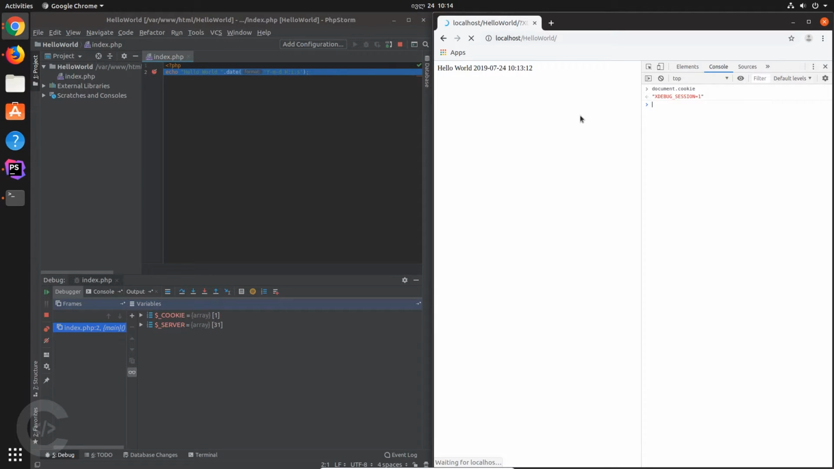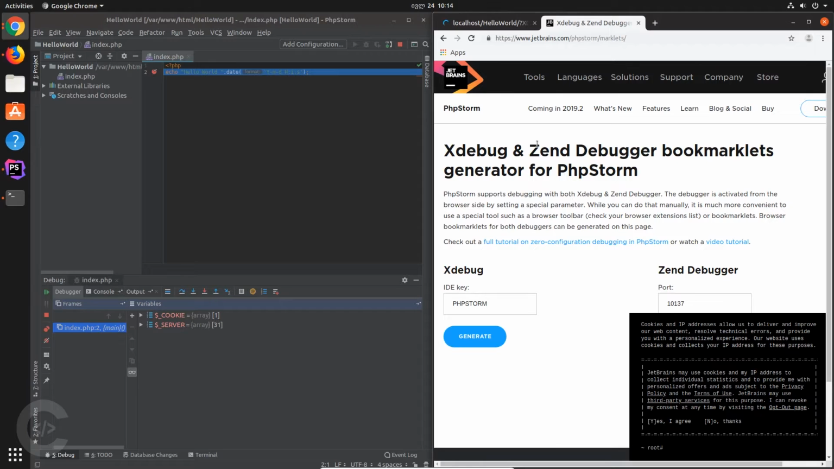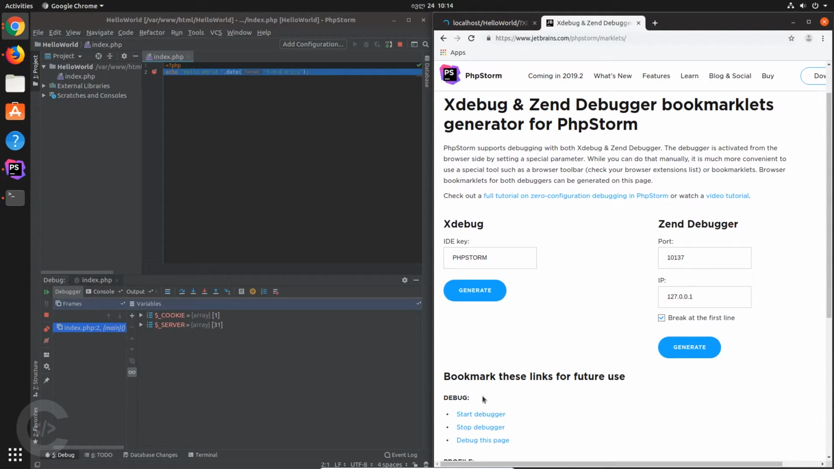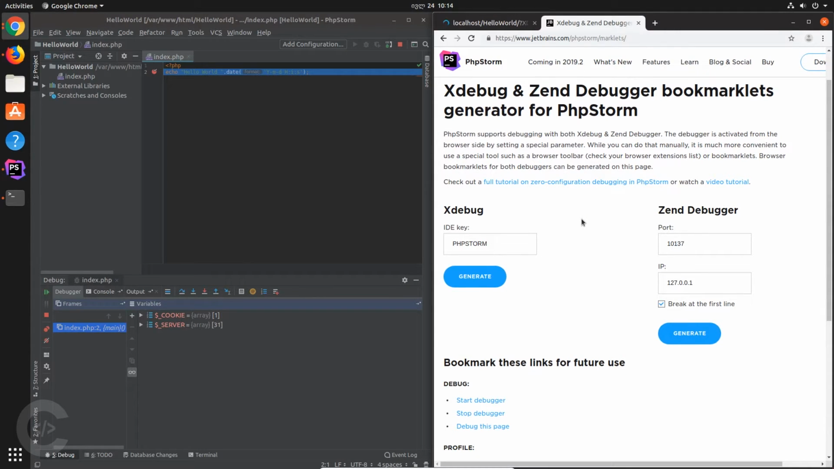Now I'm going to show you how to use bookmarks. On the following URL, which will be provided in the video description, you can click the generate button, which will generate these three debugging bookmarks. Okay, it's basically JavaScript: start debugger, stop debugger, and debug this page. I'm going to copy these links and create bookmarks in my Chrome. You can do the same thing in other browsers. Basically, this works in all browsers.